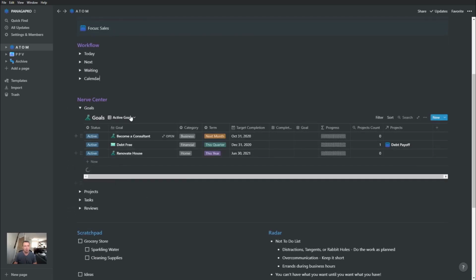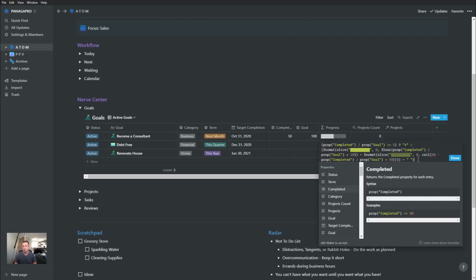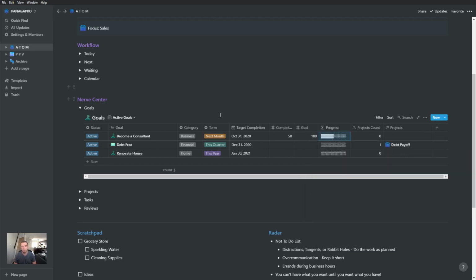So in goals here, I've got a few sample things set. Each one of these goals is going to have a status, a category, a term, and a target completion date. These two fields here, I can put in numbers, so I can put in 50 and 100, and it's going to automatically draw this progress bar here. This is just a formula, and I'll make a note of that in the video description below.